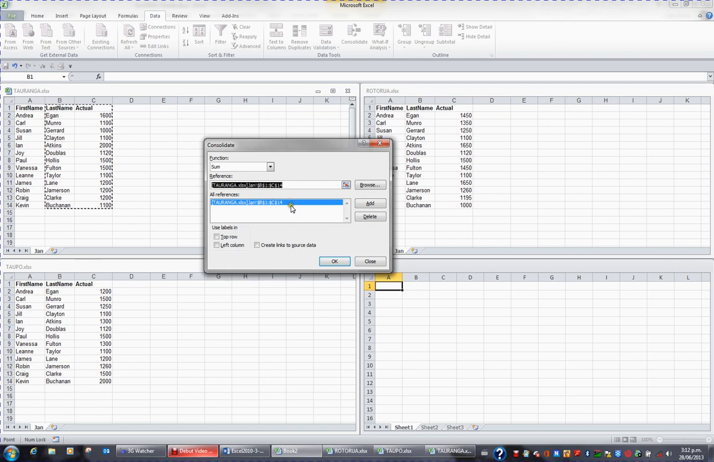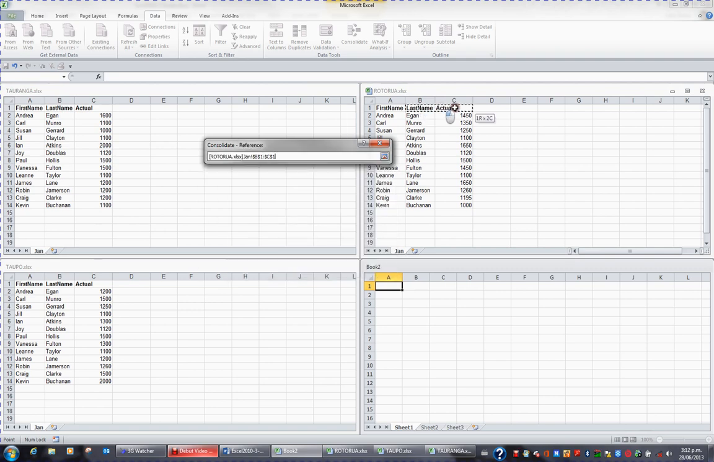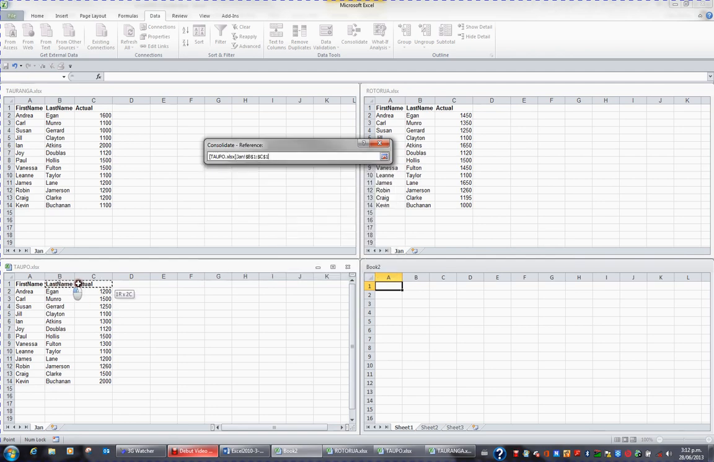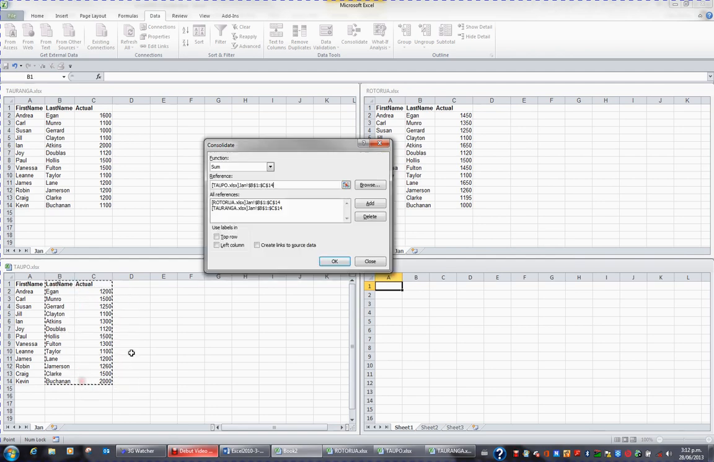That's my first reference. I'm now going to select my second reference, which is Rotorua B1 to C14, and click the Add button to add that second reference. I'm now going to add my third reference, which is Taupō B1 to C14, and click the Add button. I now have 3 references, B1 to C14, for Rotorua, Taupō and Tauranga.